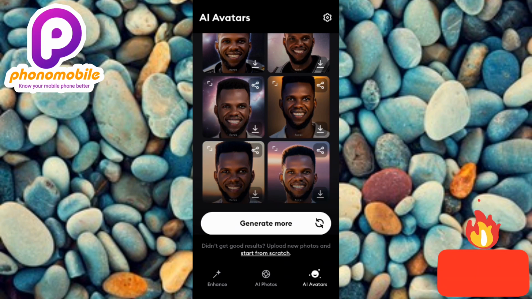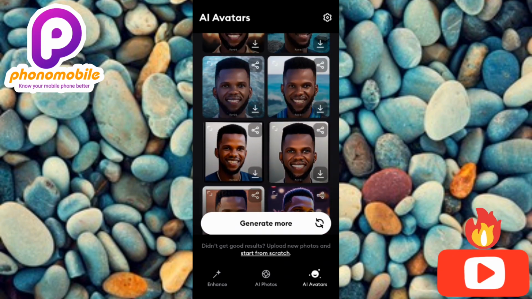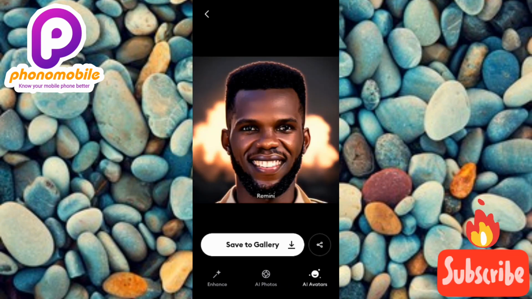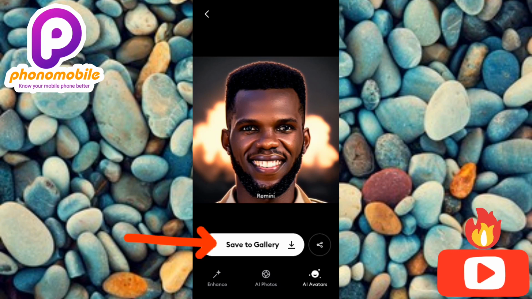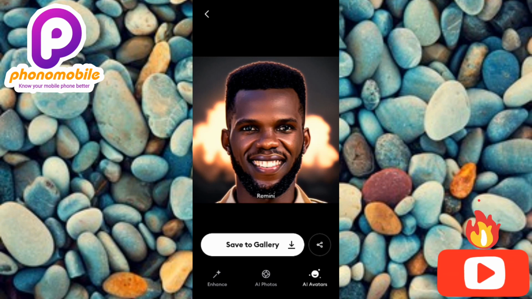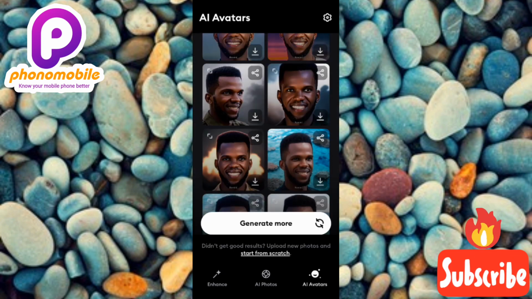So guys, for you to actually save any of these AI avatars, what you have to do now is to tap on the image itself. So let me tap on this one. So guys, you can see this is the AI avatar. If I actually want to save this now, what I have to do is to tap on where it is written save to gallery. You can see the arrow pointing at it. So let me tap on it. So guys, you can see saved in gallery. So guys, now let me go back. That is how you're going to save it individually.